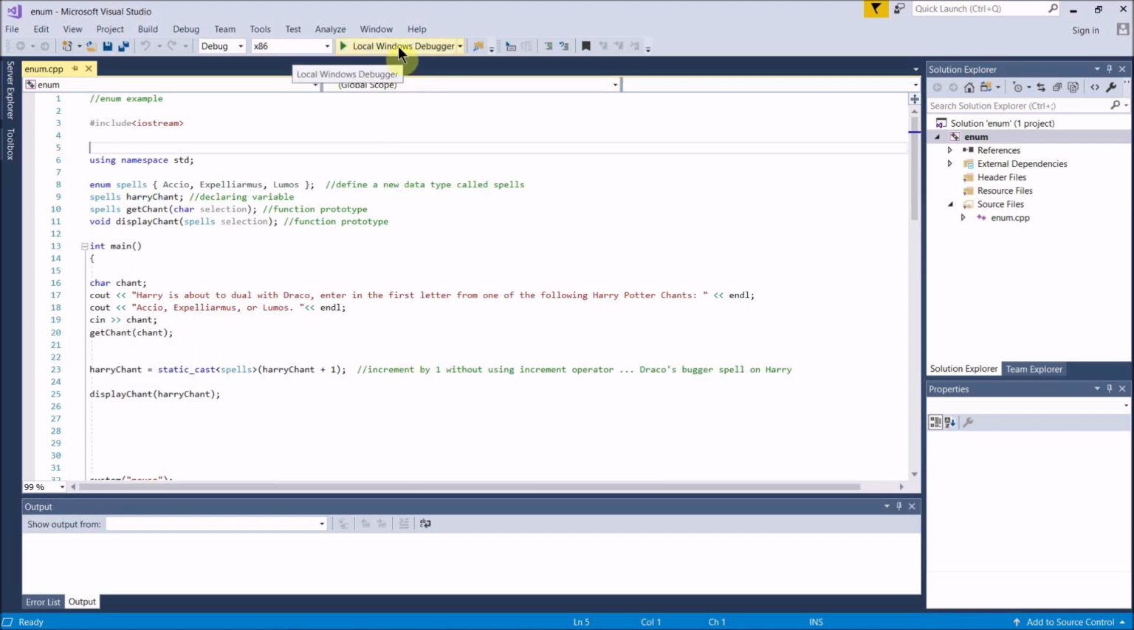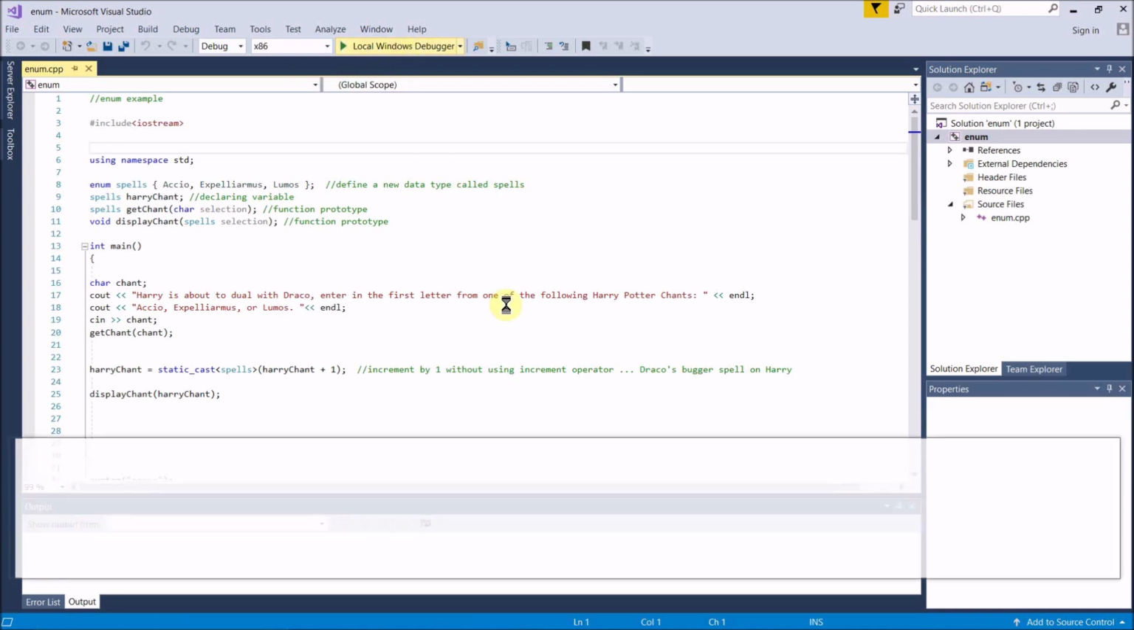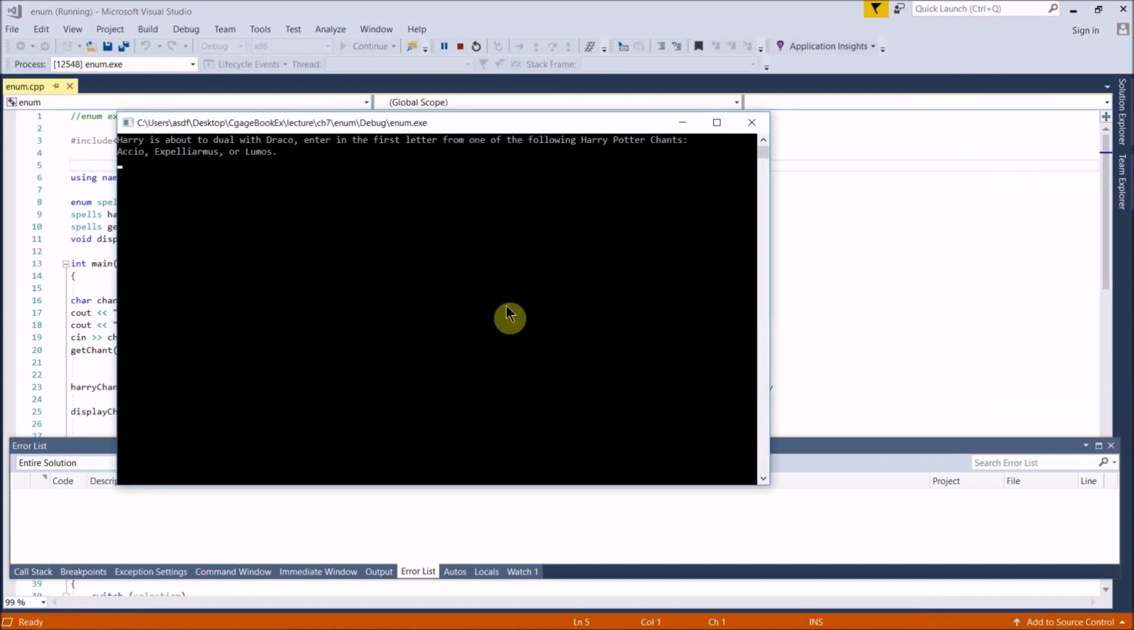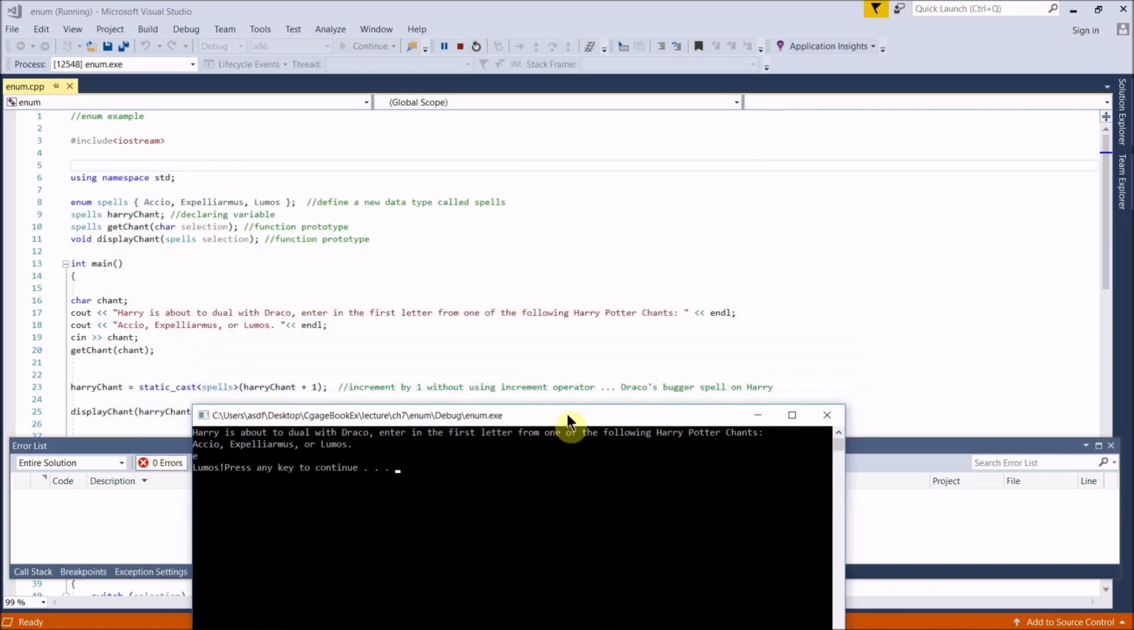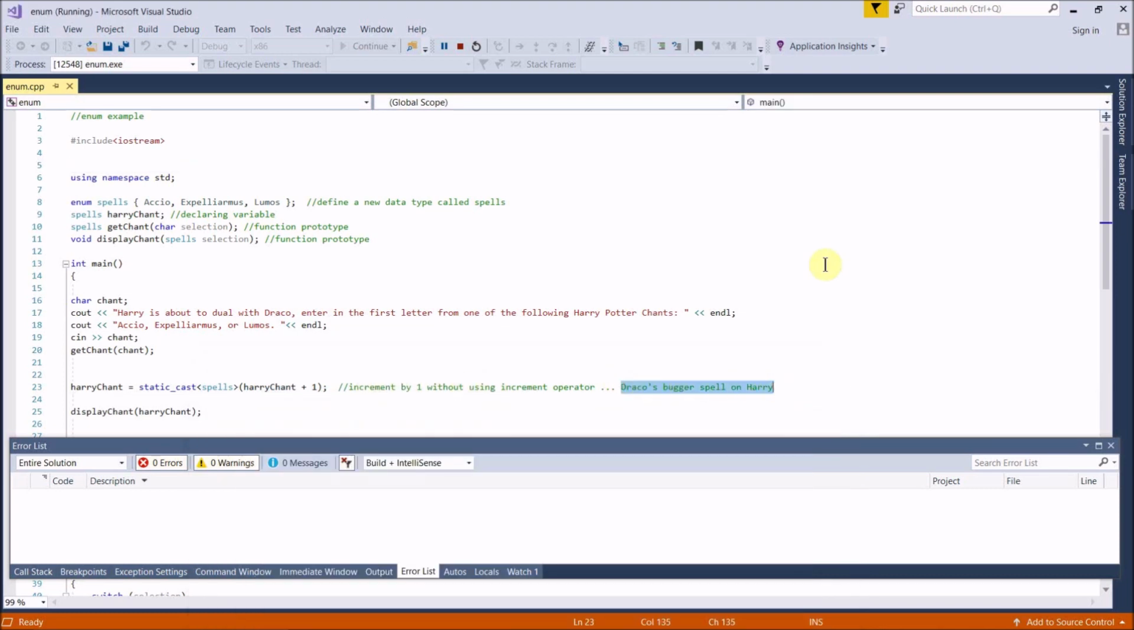Let's go ahead and run this. Here I'm going to say E, and rather than saying Expelliarmus, it says Lumos instead, where Harry's wand simply lights up. And Draco, of course, applies successfully his bugger spell on Harry.